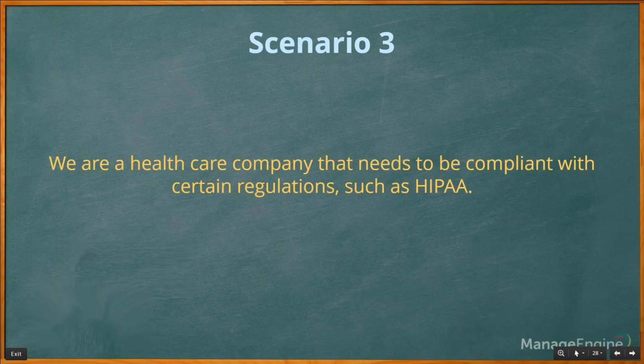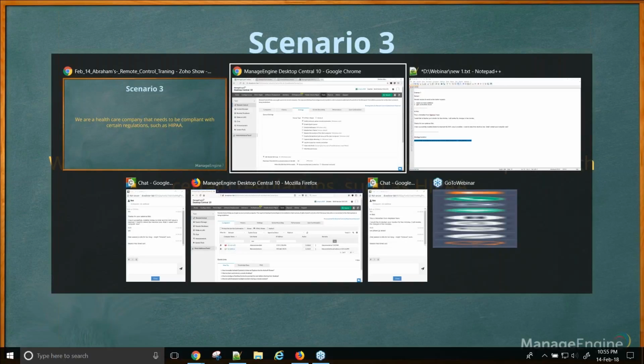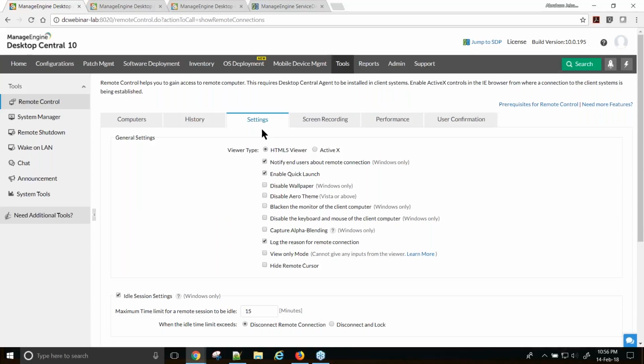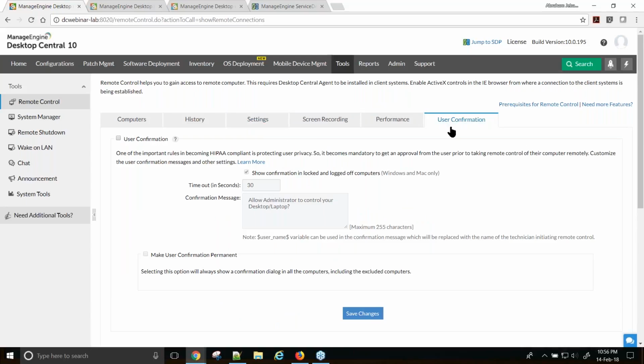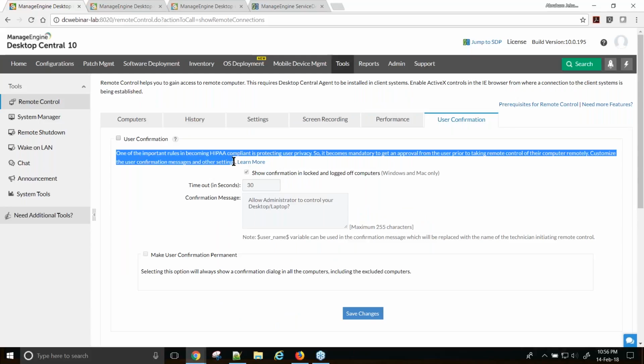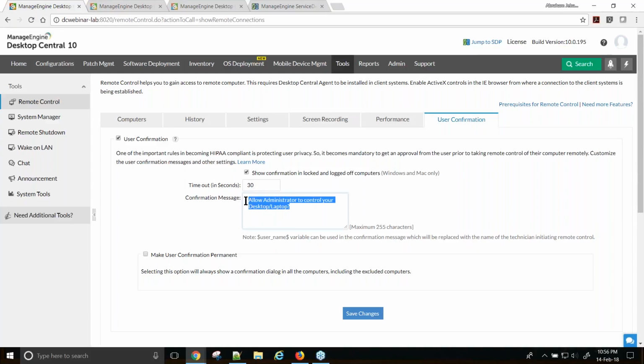Right. So scenario number 3. We are a healthcare company that needs to be compliant with certain regulations such as HIPAA. Yes, we have an option for this in Desktop Central. As we've seen before, user confirmation is an option which is used from the HIPAA compliance perspective. Based on HIPAA compliance, you need to seek permission from the end user to access this computer. So for this, you can enable this option, and you can even customize the message that you want to display on the end user computer, and you can even put a time-out setting. So these options are available to you.